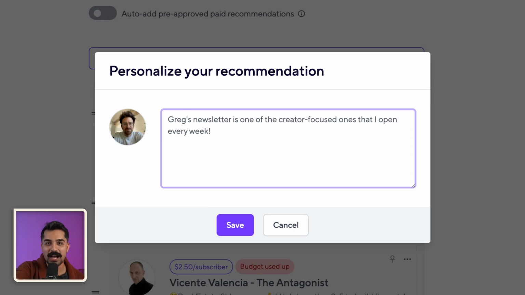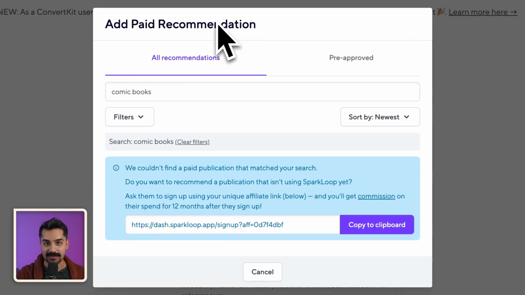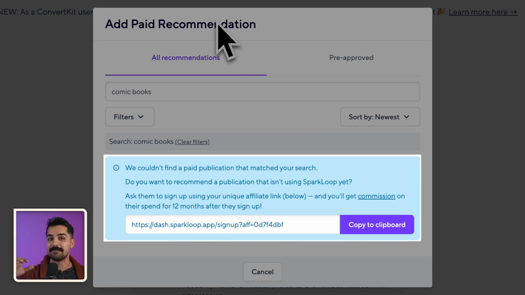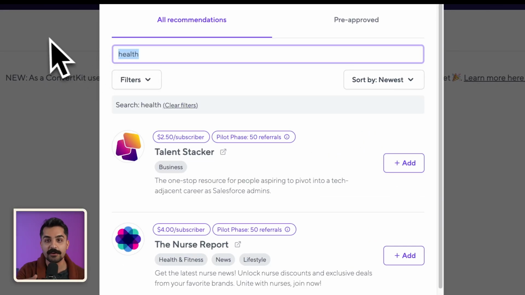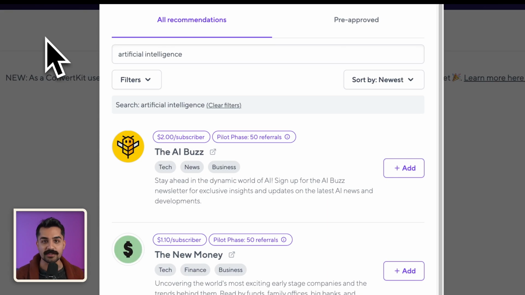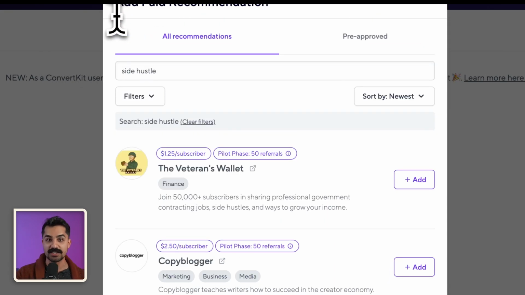Now, if you're looking through the options and thinking, hey, I write a newsletter about vintage comic books, and I'm not really seeing anything related to my specific niche. Consider this. Your readers love vintage comic books, and maybe most of them are, say, 30 to 45-year-old men. They probably also care a lot about their health. Or maybe they're interested in the latest AI news, or maybe they're considering starting a side hustle. You gotta consider recommendations that your audience might enjoy, even if they aren't super connected to your specific niche.